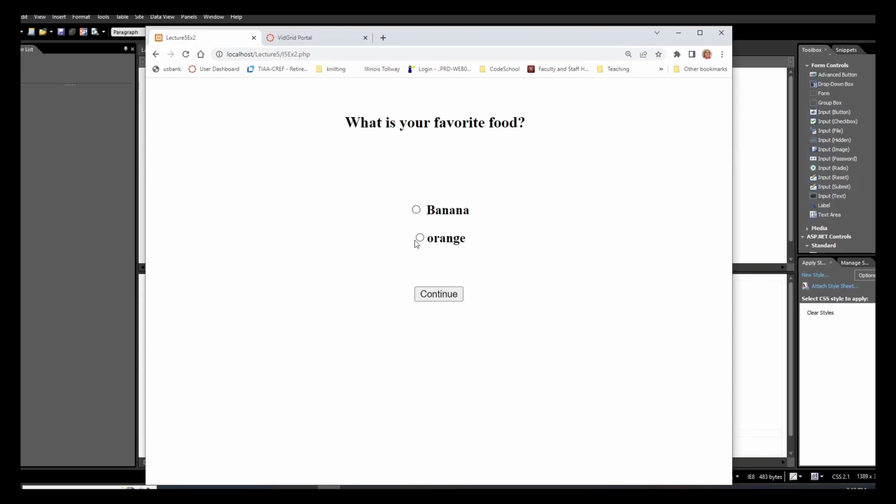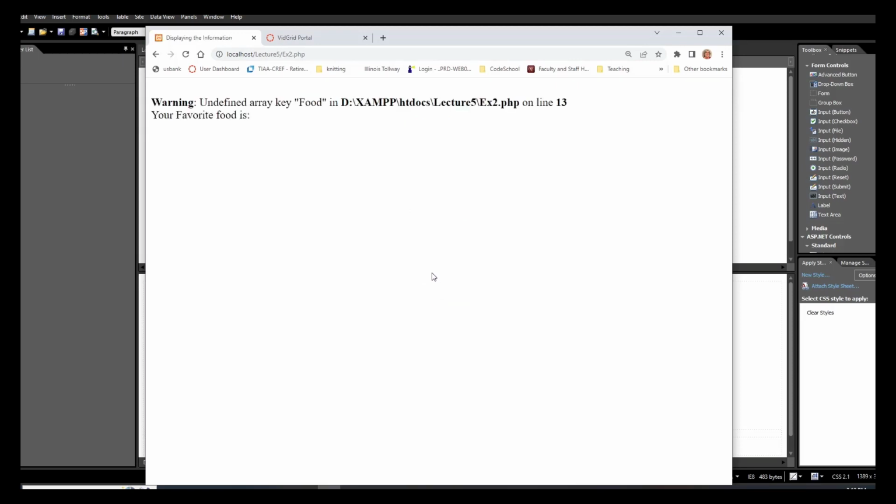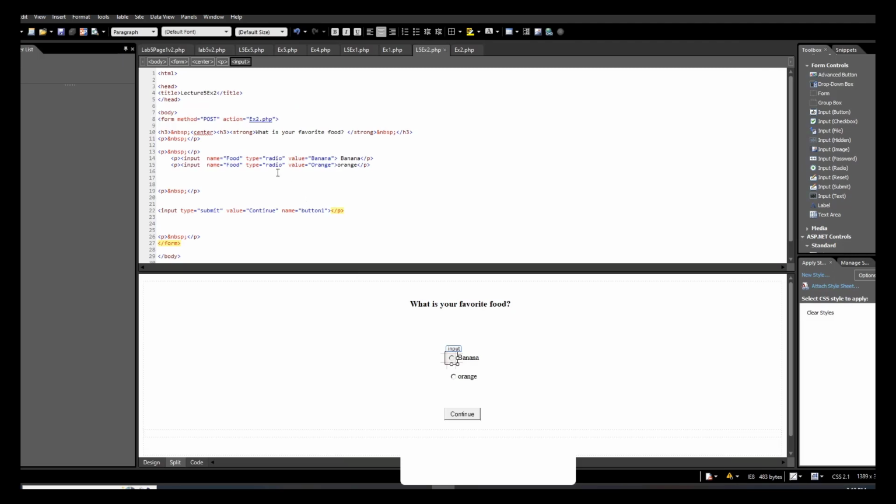And supposing I forget to check one. Well, now I have a problem because it's undefined. So I'm trying to get something, but it wasn't defined. So I have an error on my page, which is never good. So better to make sure that one of these is checked. So checked is true.